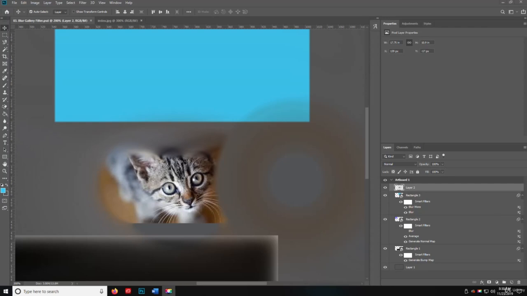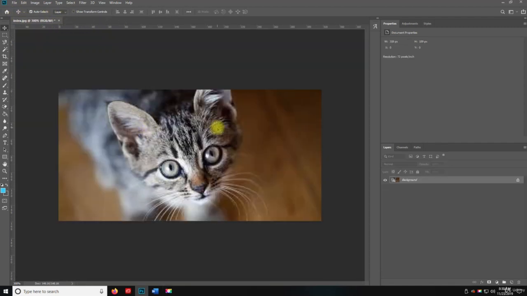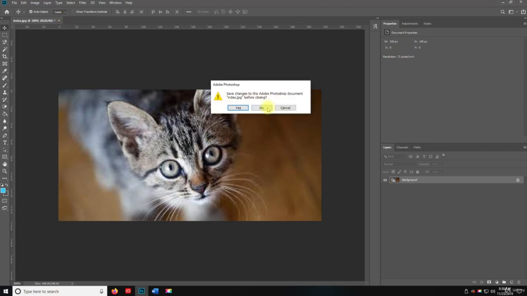All right, welcome back. So in this video, we're going to talk about the Distort Filter. What I want you to do is close out the Blur Gallery Filter PSD and this cat image. We're going to close this as well, and we don't have to save it.